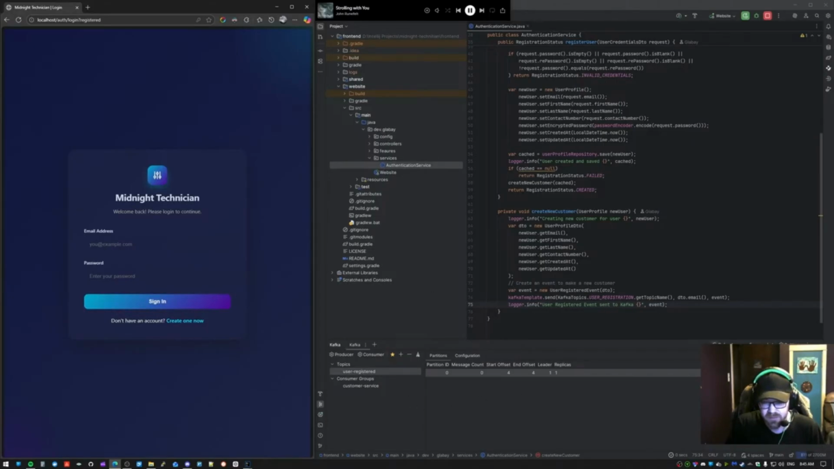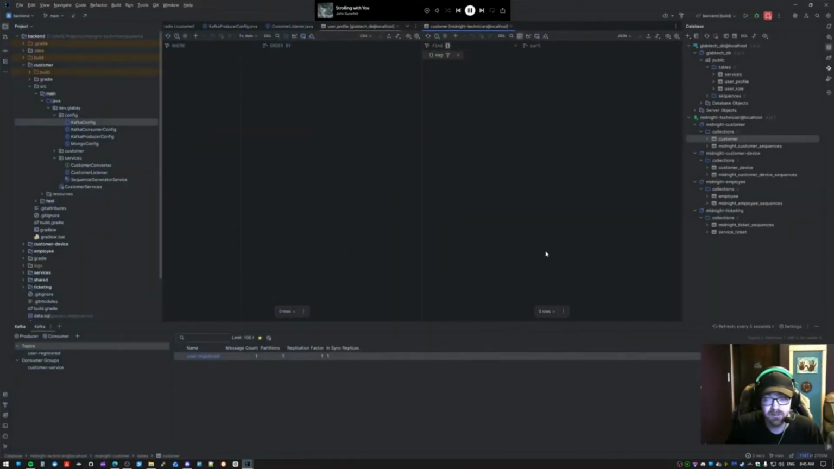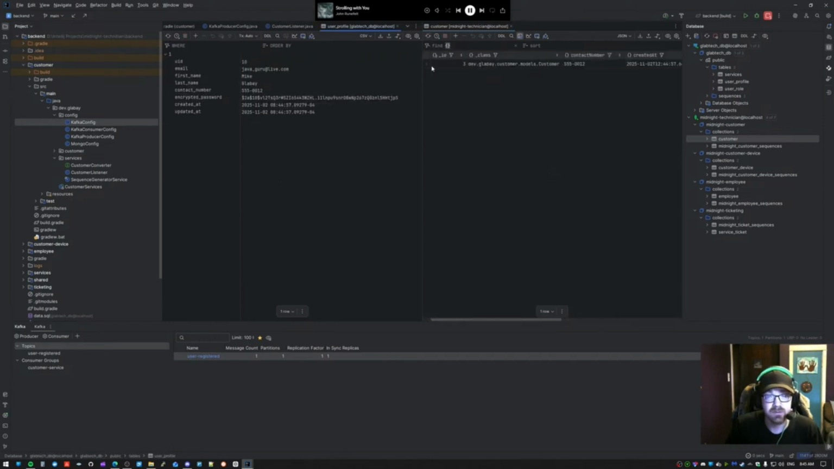But now, if we refresh, not that we'll see it because it would have already got consumed, the message count is 1, because again, Kafka doesn't clear it by default. So we have 1 message that's been in there. And if we go to our backend, and if we refresh our user, you can see that we created the user. And if we refresh the customer, you can see that the customer was created as well.